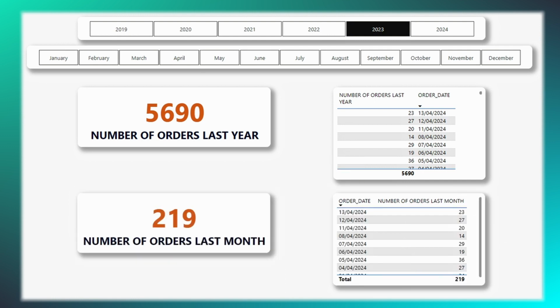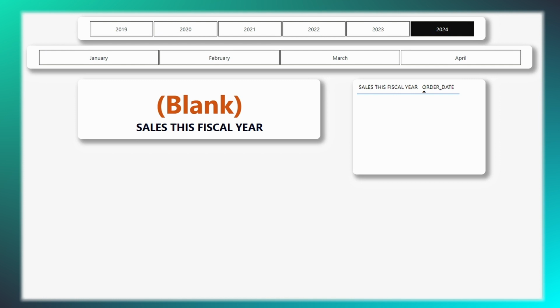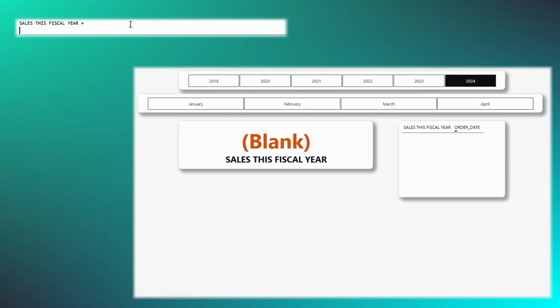But what if you don't want to be constrained to a set interval like week, month or year? Then you need to use dates between. Let's say you want to return the sales for the current fiscal year that starts at the 1st of July every year. The measure will look like this.